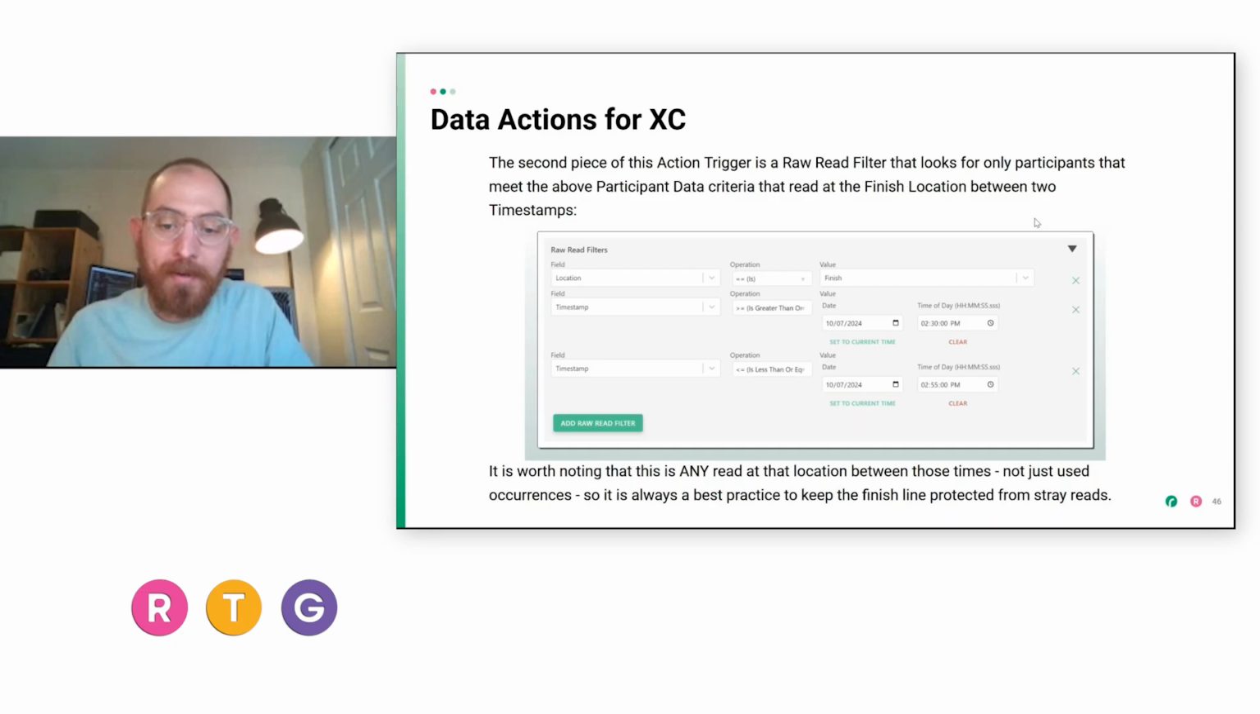Any read is going to be used here. I shouldn't say used because it's not actually used necessarily because they aren't in the event that it's valid for at the time that the data action is occurring. So basically, you're just looking at the raw data because it's just finding anyone who has reads between these times and automatically then moving them into the event. So this is what it would look like. It's pretty straightforward.